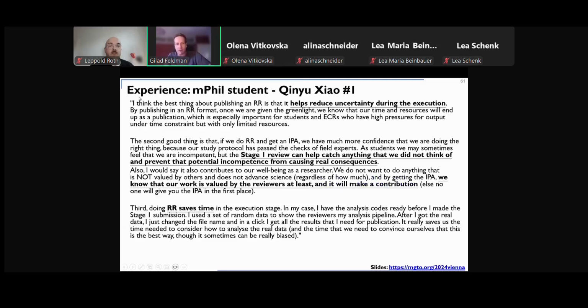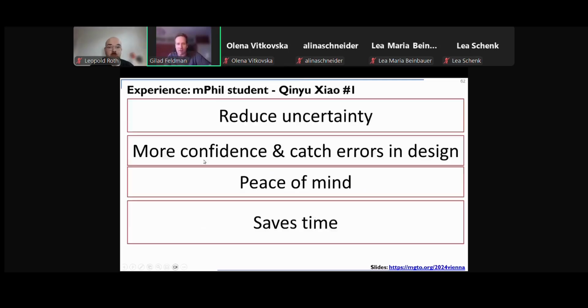Notice he wrote a lot. I'm going to try and summarize this for you. You can later look at this if you want to. But this is what he said. Reduces uncertainty. So as an MPhil student, first, you don't have a lot of time. Second of all, you don't know whether what you are doing is any good. So it reduces uncertainty about the process. You know exactly what the process is going to be like. More confidence in what it is that you're doing.